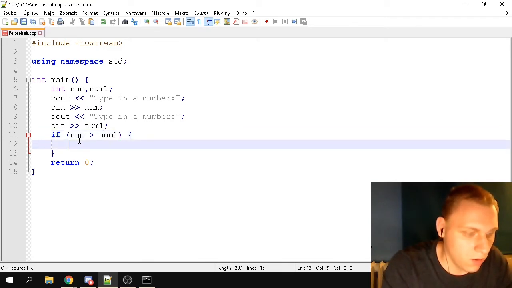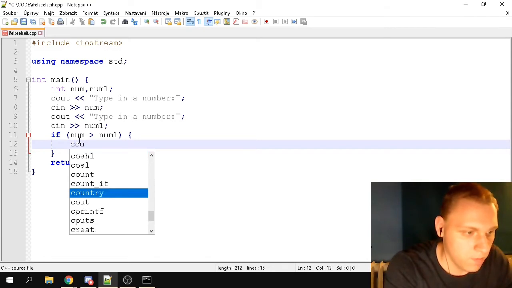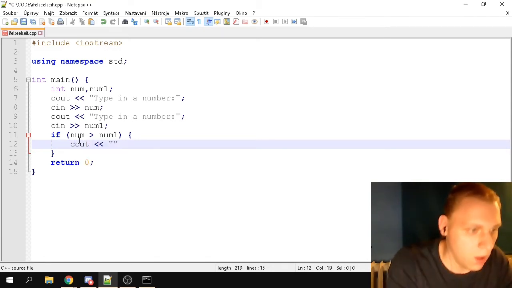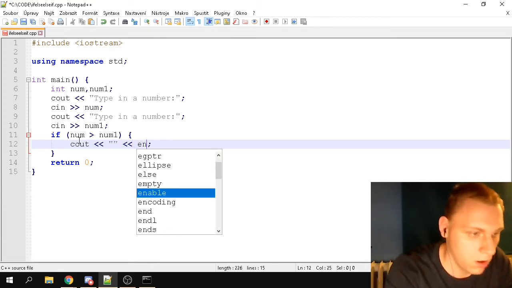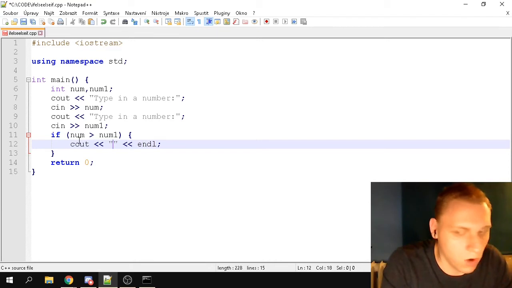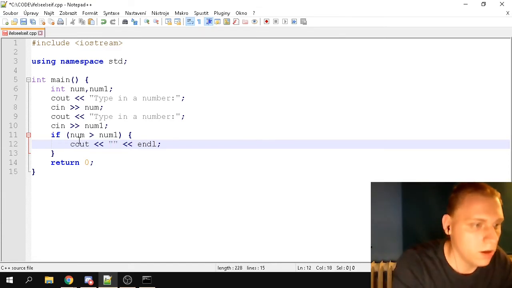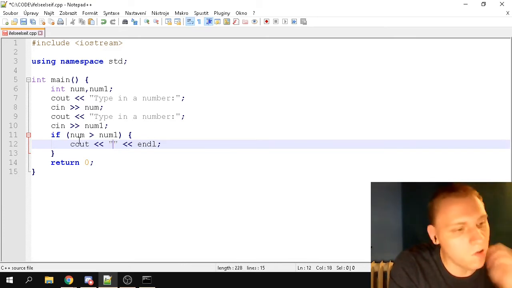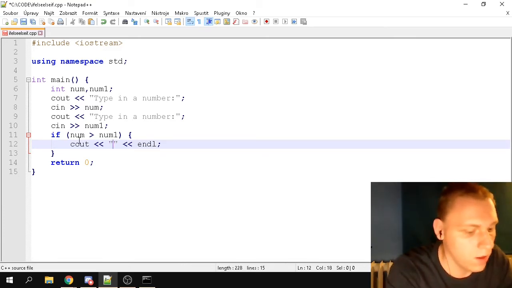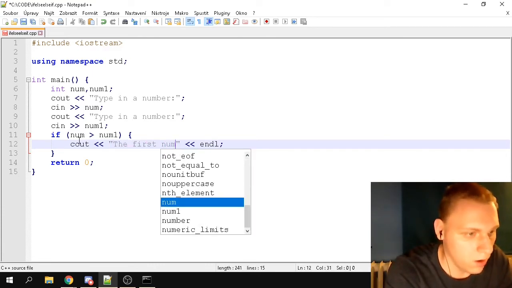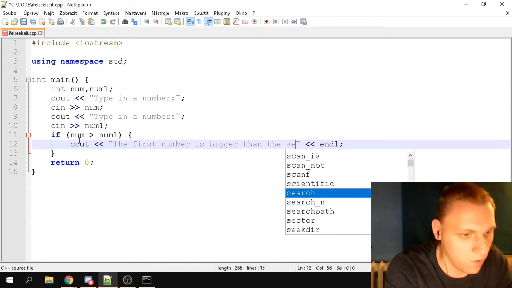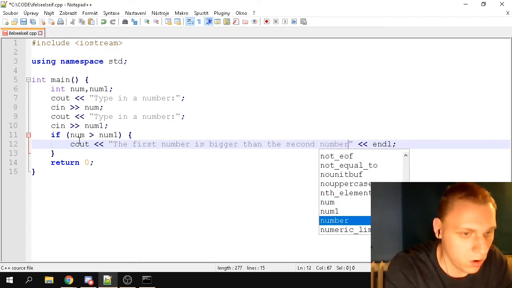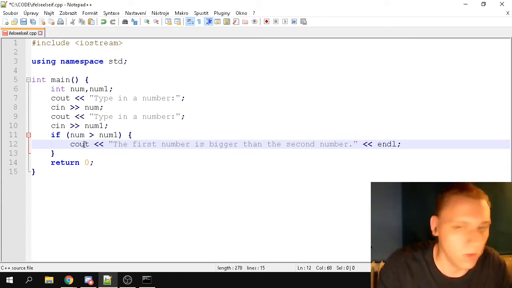And if it's greater than num1, then we're going to write it out with the cout thing, which is right here. And we're going to do the endl, so it doesn't screw up our interface. To make this as simple as possible, we're just going to type out that the first number is bigger than the second number. This is an extremely simple form of logic.